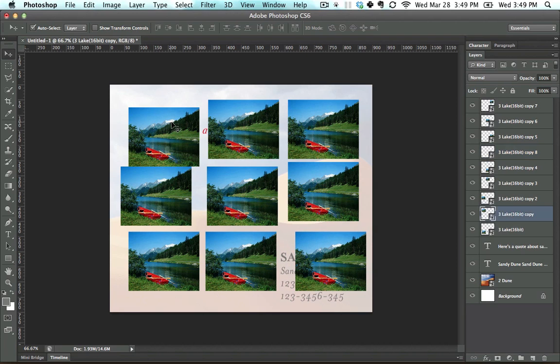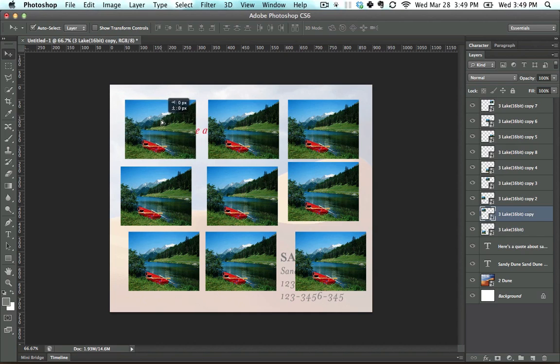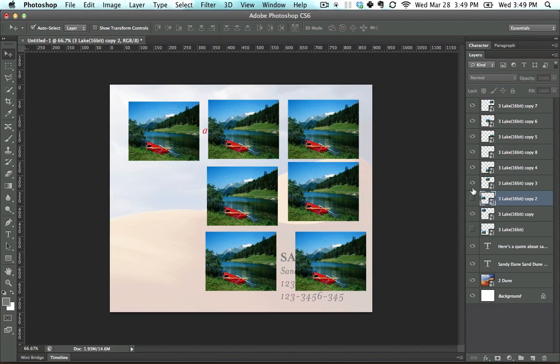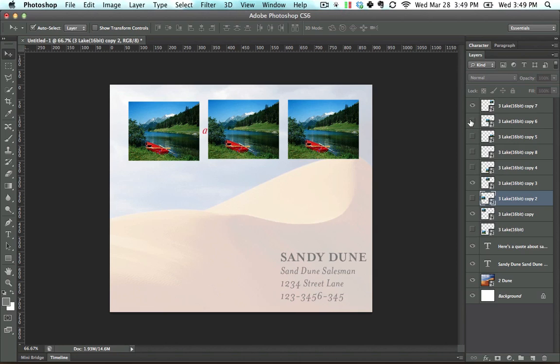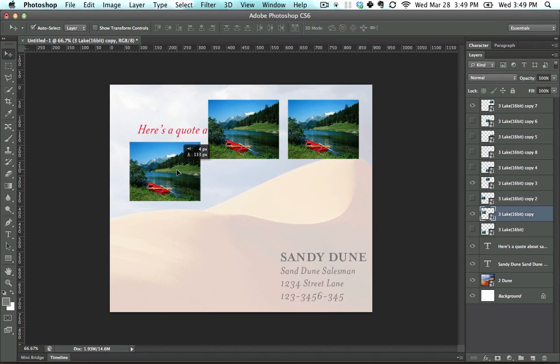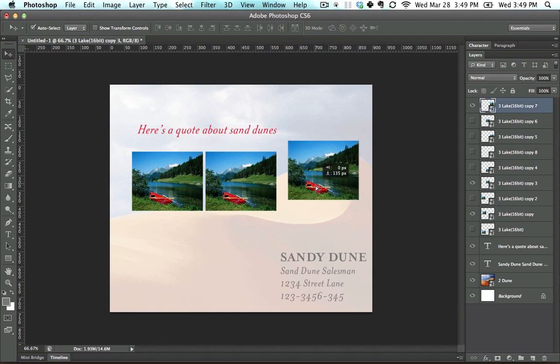It's not really working. So the first thing I want to do is turn off these bottom 6. Oops, did that wrong. I'm going to turn this one off, this one off, this one off, this one off, this one off, this one off, and there we go. So now we only have 3. Let's drag this down here, and this down here.